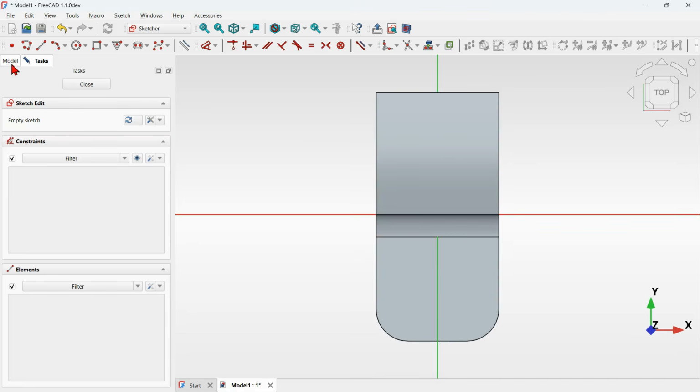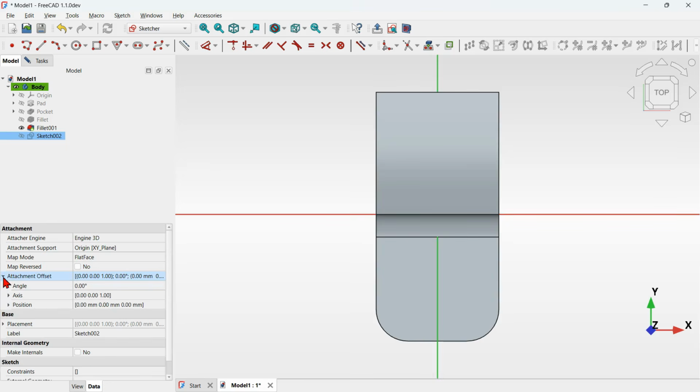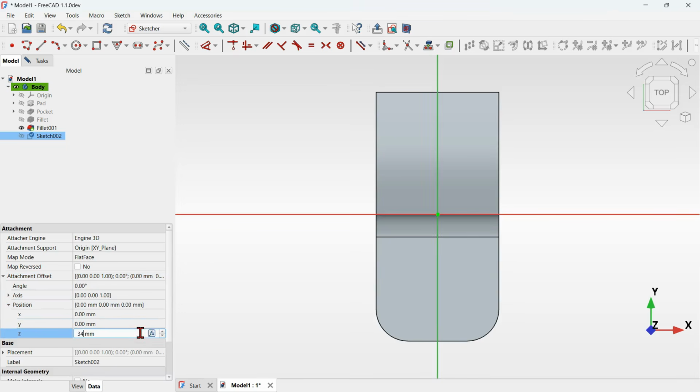Let's go to the model tab, select the sketch 002, this sketch here. Go to its properties, go to attachment offset, expand the parameters, go to position, expand position values, go to Z position, and let's say 34 millimeters. And now as you can see, we can see the y-axis. But if we set 0 here, as you can see, nothing.